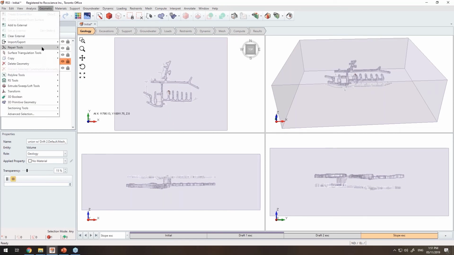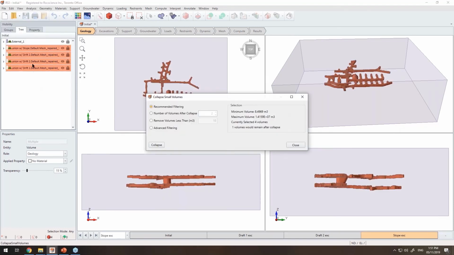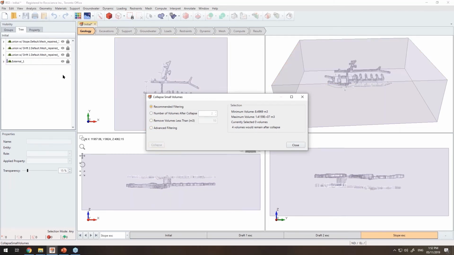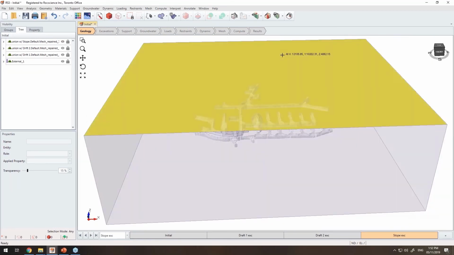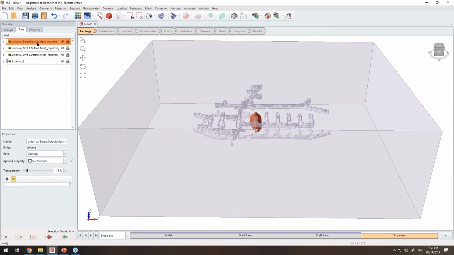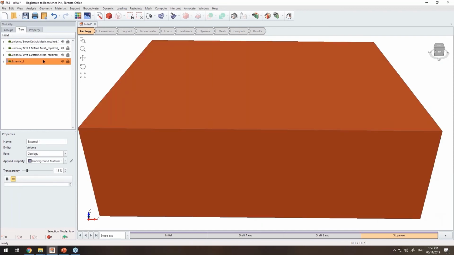We go to Geometry, Repair Tools, Collapse Small Volumes, and we click on this piece and click on Collapse. And you can see that this one is going to disappear. So if you look at the geometry, here we have drifts, stope, and the external box.